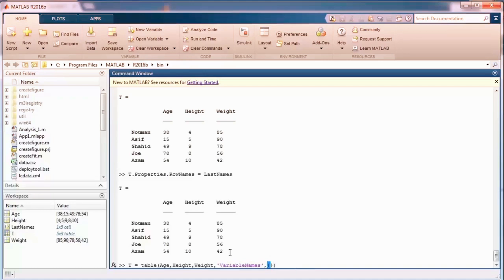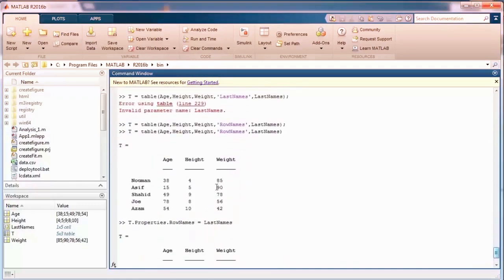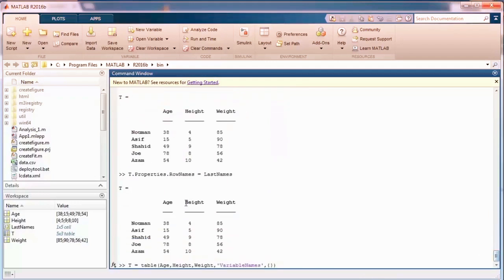If you don't want the default variable names, remember that the default variable names are the names of the variables that you defined and included within this table. So let's have a look: we have the variable age, so it now appears as a default column name for that variable. Similarly, height was the name of the variable which contains these 5 values, and weight. If you want to change these defaults to some other value, you can do that.